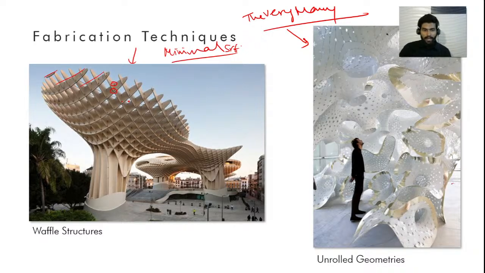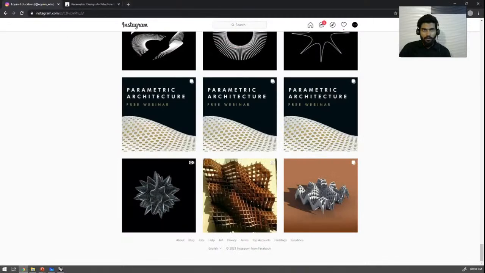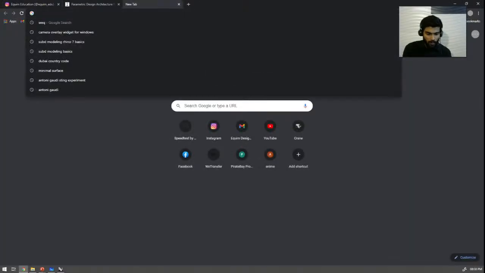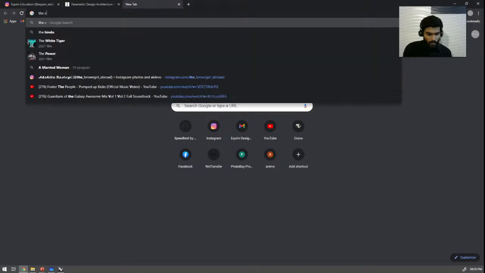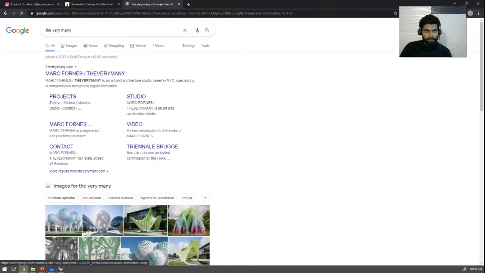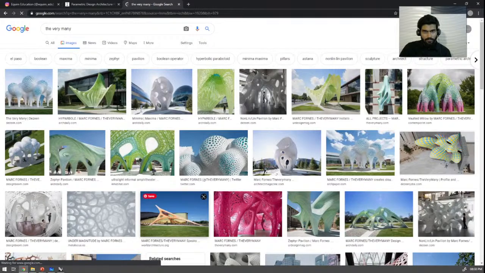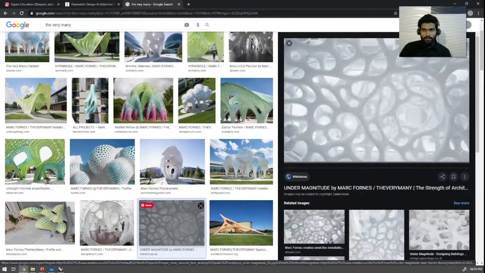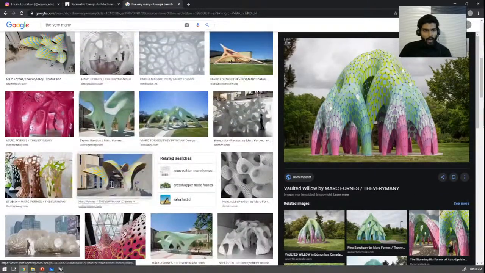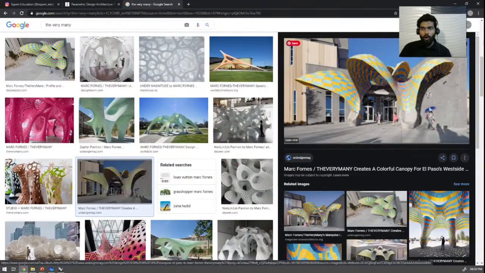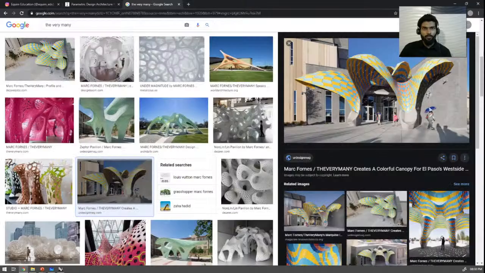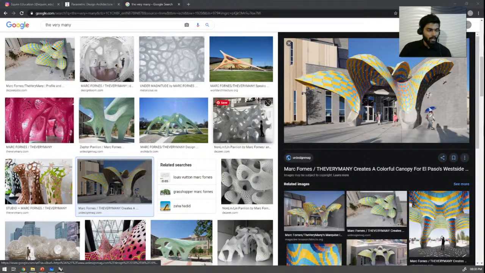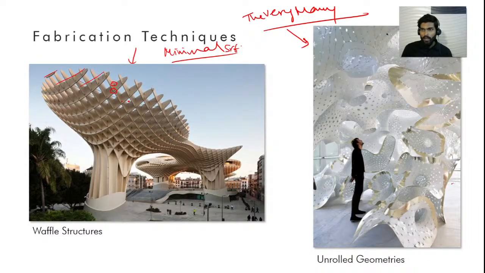So now how do they design this? If I go to Google and search for the Very Many, let me see. Okay, things like these, geometries like these. So how were they designed? And these all were CNC cut. To bring this to your attention, these all were CNC cut. And how? Have a look here.